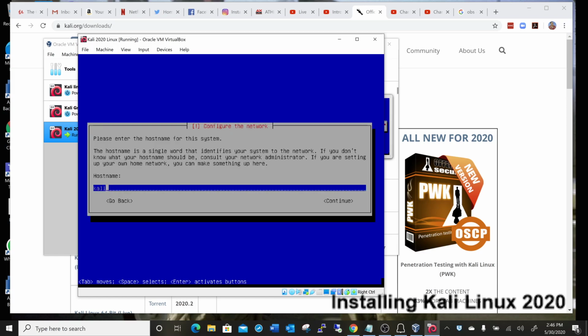It's always exciting watching bars go by. Now it detected my network. Now it wants me to give it a host name. You can call this anything, it doesn't matter. Call it whatever you want.